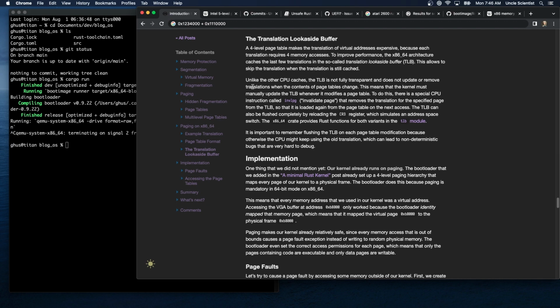Unlike the other CPU caches, the TLB is not fully transparent and does not update or remove translations when the contents of the page tables change. This means that the kernel must manually update the TLB whenever it modifies a page table. To do this, there is a special CPU instruction called invlpg, invalidate page. That removes the translation for the specified page from the TLB so that it is loaded again from the page table on next access.